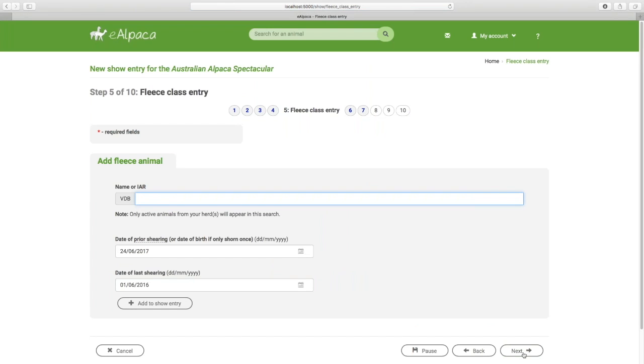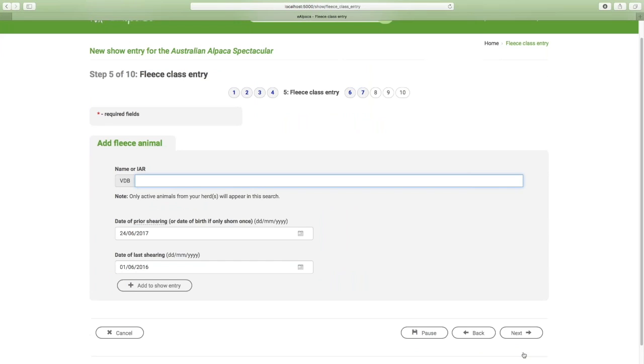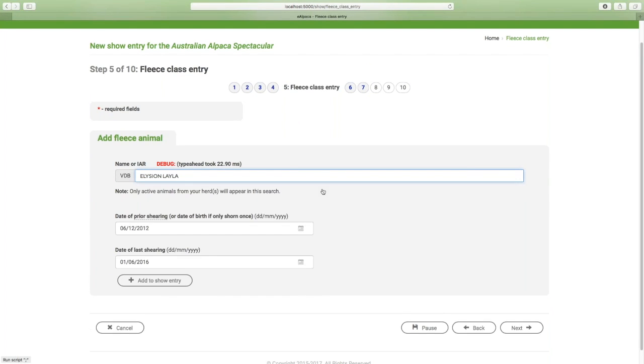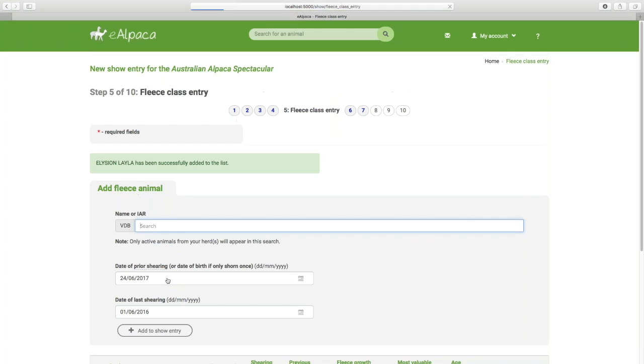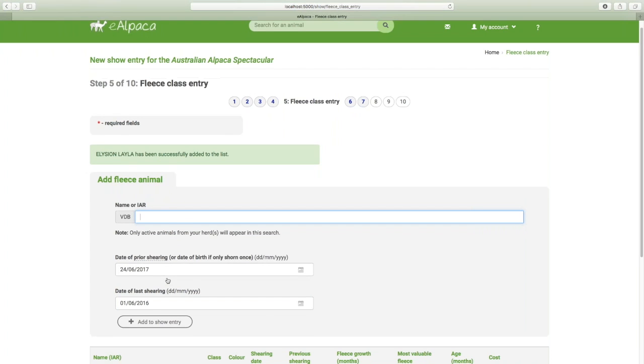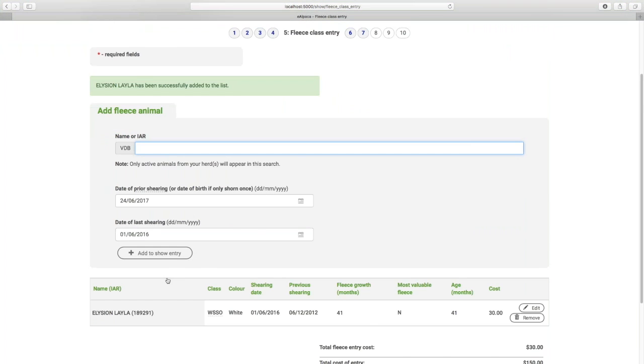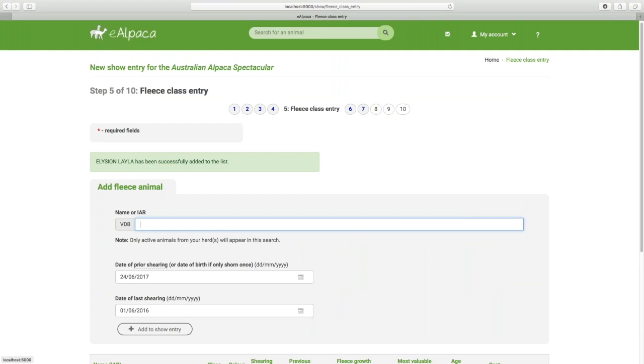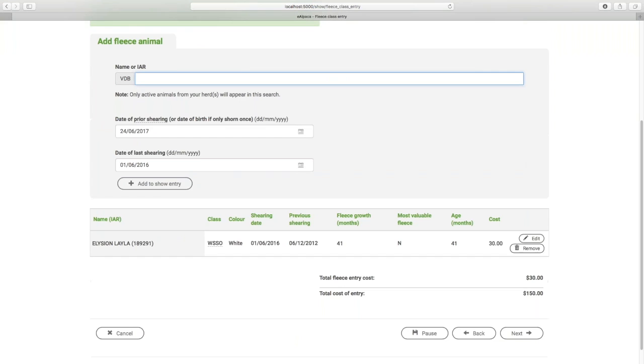Fleece class entries are pretty much the same as halter, except that we also have the date of prior shearing. So the first date of shearing and then the most recent date of shearing. And again, it gets added to the table. And there's just a little prompt, just because for some people that is off the screen, a little prompt at the top that says it's been added to the table.